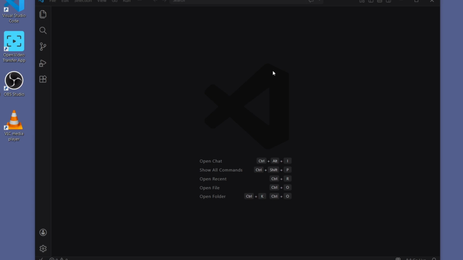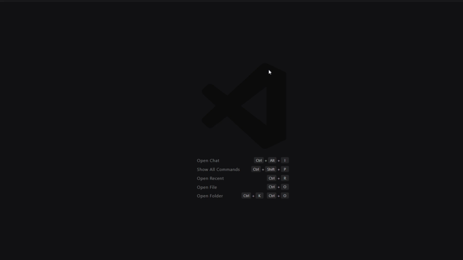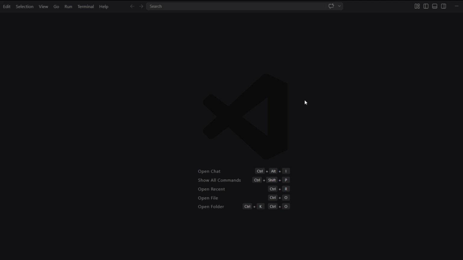Hi, in this video, I'm going to show you how you can divide your VS Code panel into various segments. Customizing your VS Code Studio is one of the best ways to easily interact while coding.